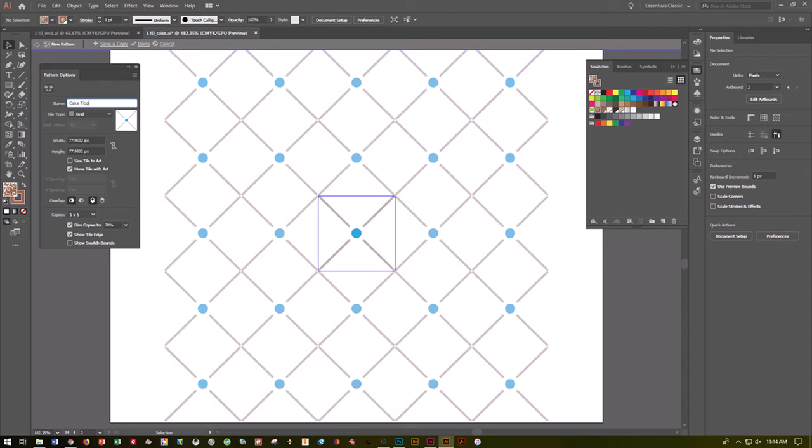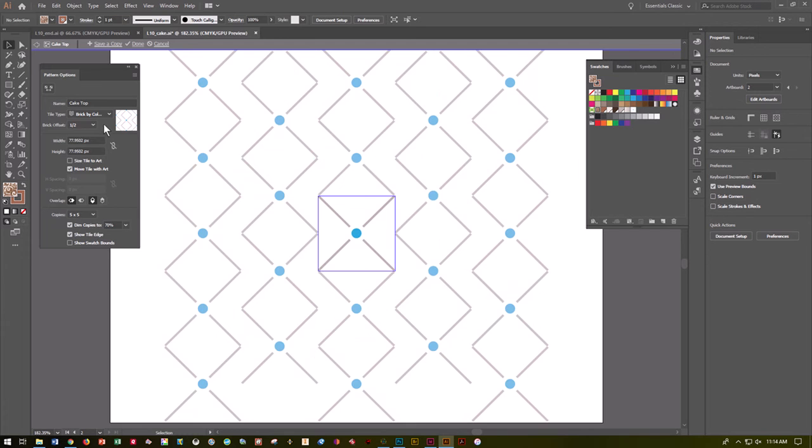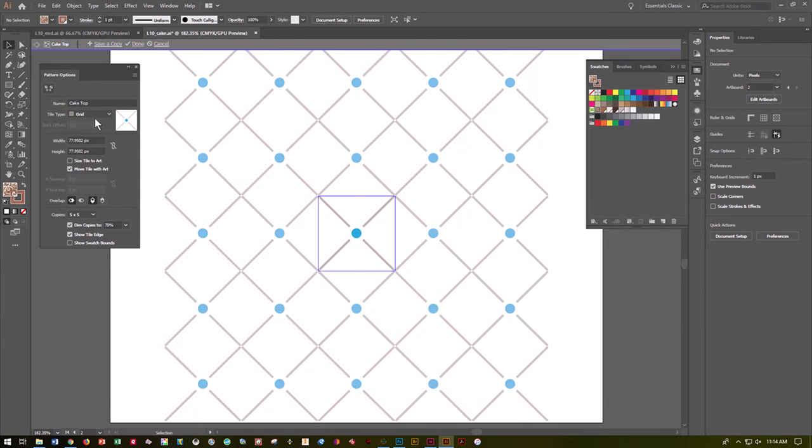And I want you to take a look at all the different things you can do. If I could spell, it'd be awesome, with this pattern. So right now, tile type is set as a grid. You can change it to brick by row, brick by column. You can change it to hex. You can change the size of those different elements. There's a lot of different things we can do in order to play with these patterns, and it's really, really easy. So let's go ahead and play with it just a little bit.